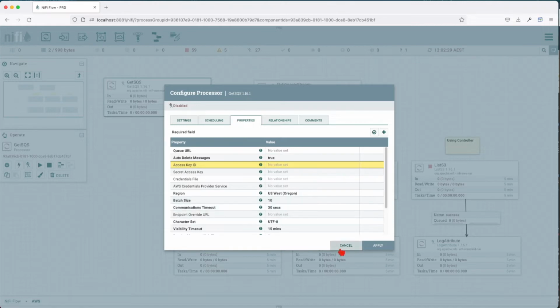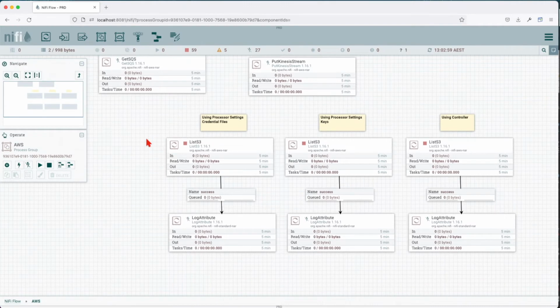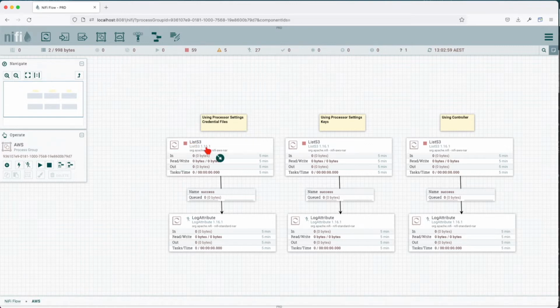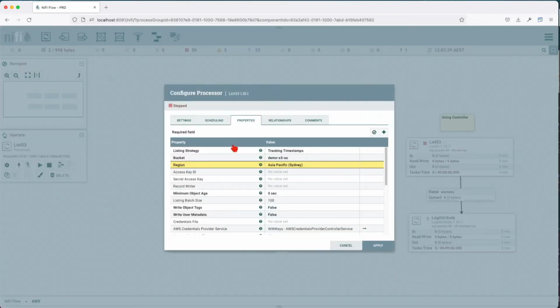But let's go ahead and see how we can run some services against the cloud provider. So the first thing you want to do is make sure that you have an access key and a secret key in your Amazon cloud. I'm not going to go over that. I'm going to demonstrate how the processor called ListS3 operates and how we can use it to connect to our cloud provider. So in this example, we're going to use the processor setting credentials file. What I'll try to do is list everything that is in this bucket in this particular region.